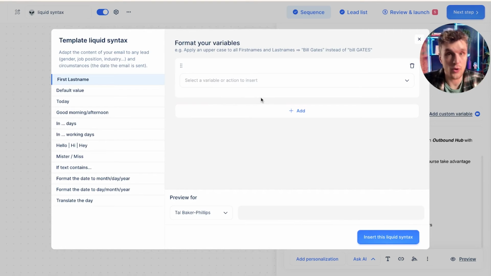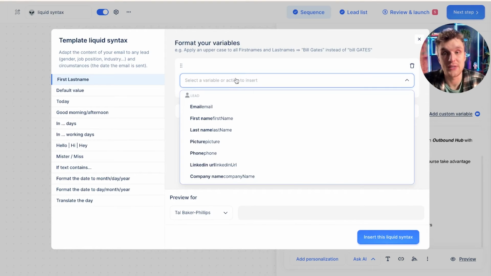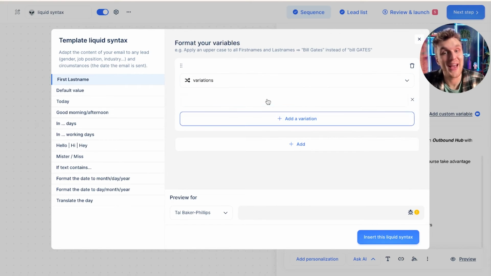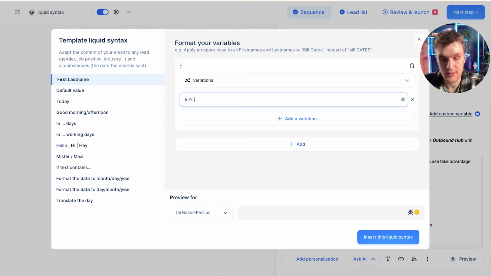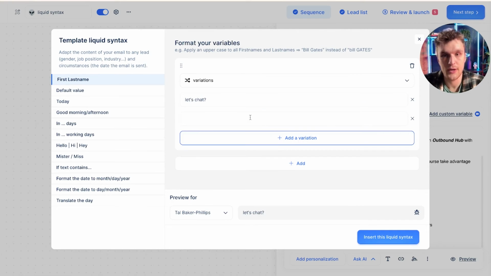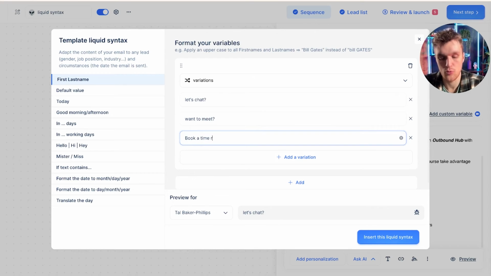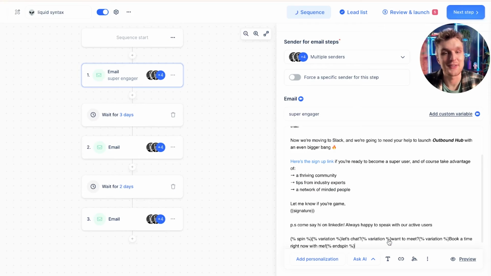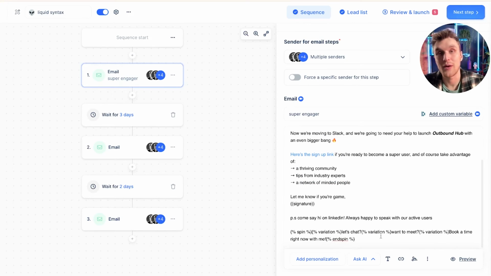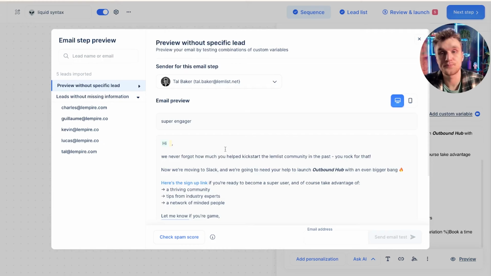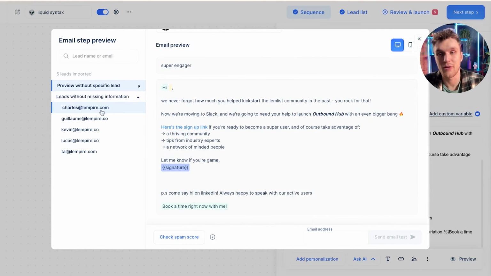So in order to create your own spin variation, all you have to do is click this one here, scroll down to the bottom, click variations, and then add a variation. So let's go with let's chat. Add variation, want to meet, and then add variation, book a time right now with me. There you go. You click insert this liquid syntax and voila, you have it all done for you. And if I click preview, just to prove that it works, bingo, you've got that one there. And you've got all of the different options appearing randomly for each of my leads.